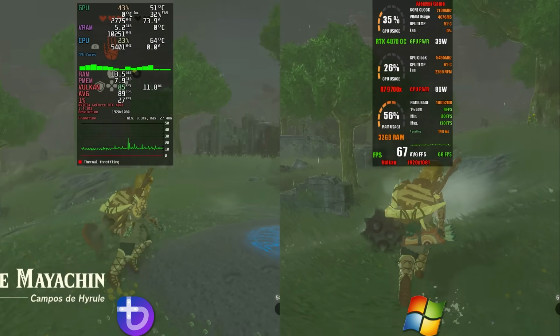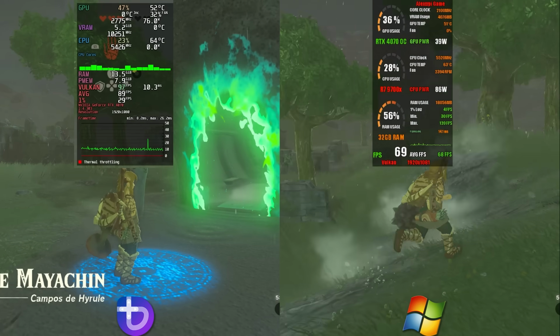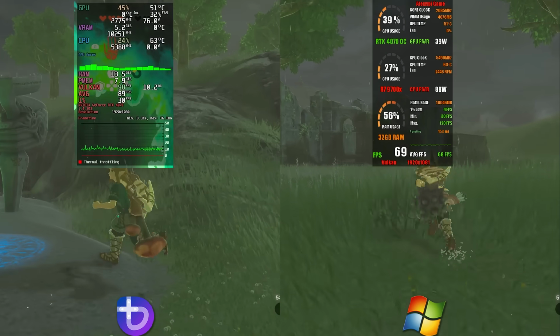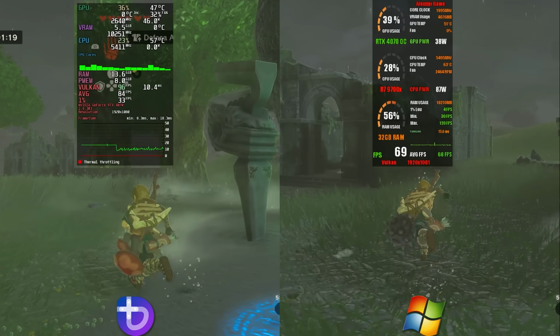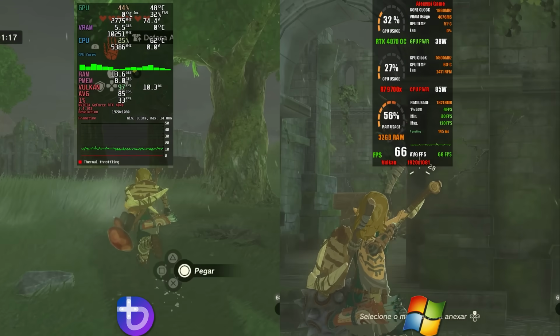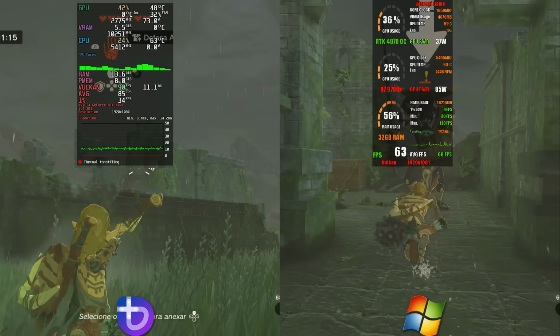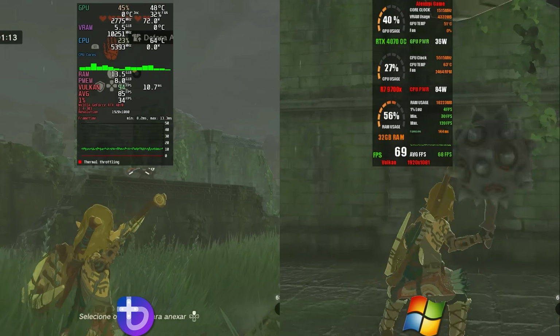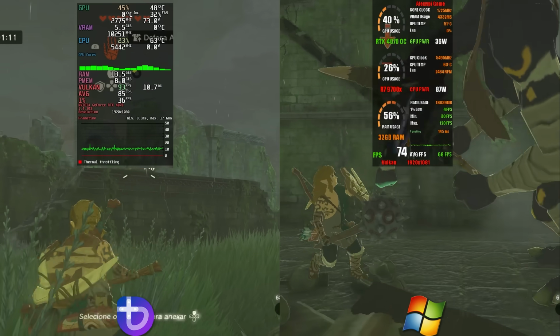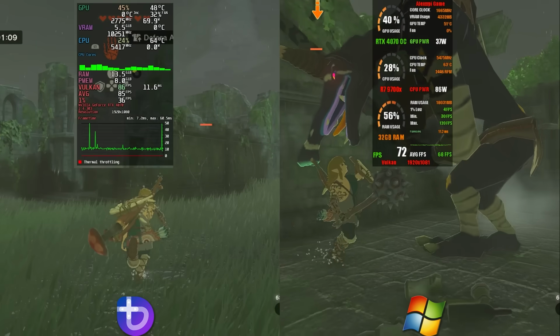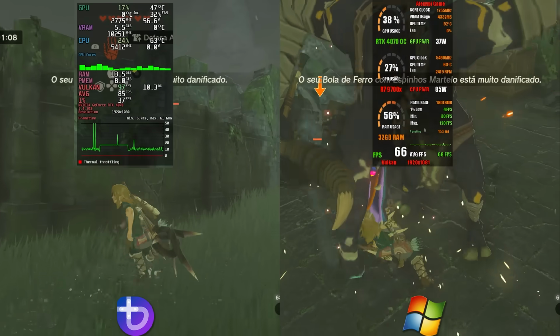In Tears of the Kingdom, the performance gap was even more dramatic. As you can see, we had around 60 FPS on Windows, compared to over 100 on Bazzite, about a 70% gain. Incredible. What's even more impressive is how much faster shader compilation is on Bazzite. As I mentioned earlier, shader compilation on Bazzite is basically non-existent.